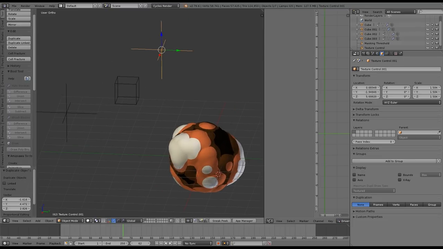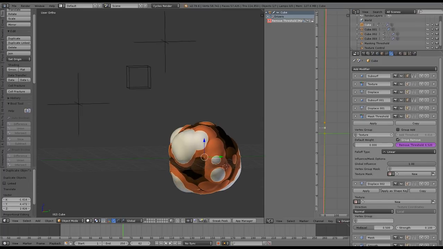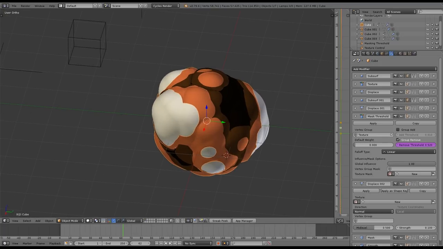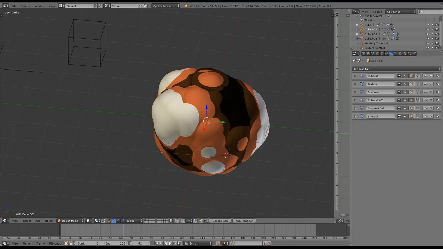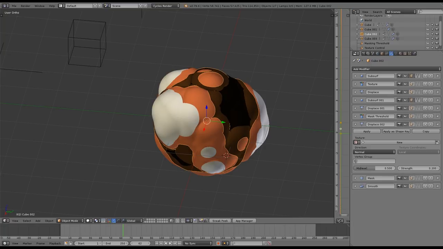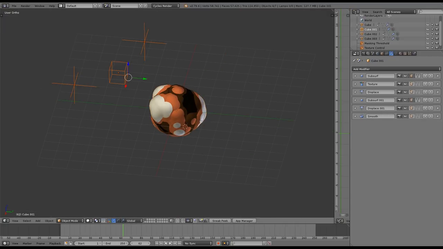All right, so right now this is the basics of the workflow, but we can make it better. We can add in a second layer of texture to give it even more detail, which is what I did in the original. So I'm going to close down all these modifiers. Actually, I'm going to hide these for right now.